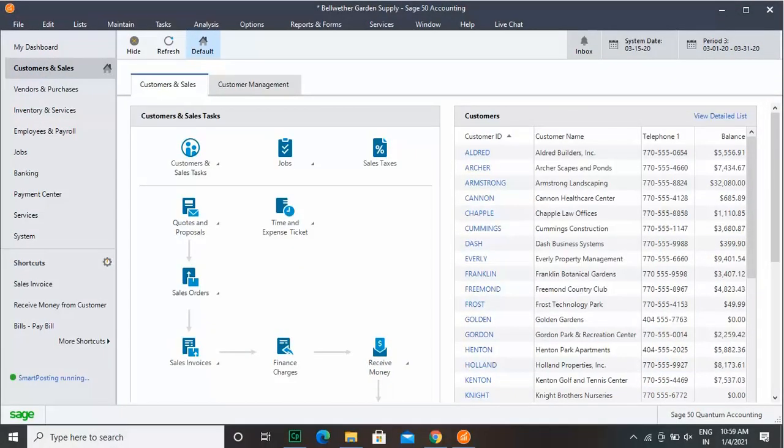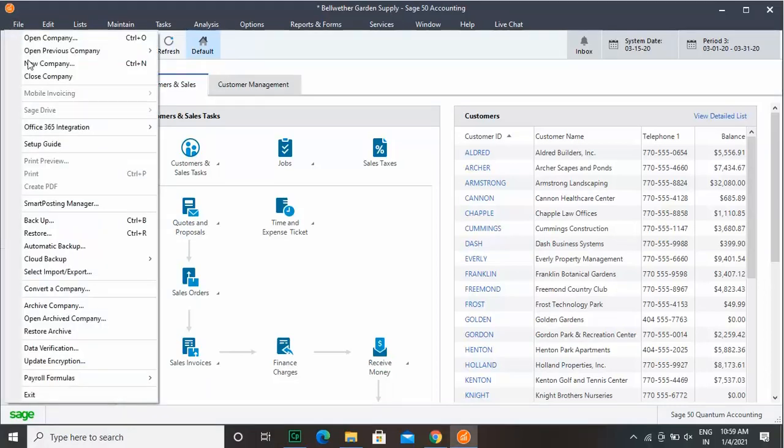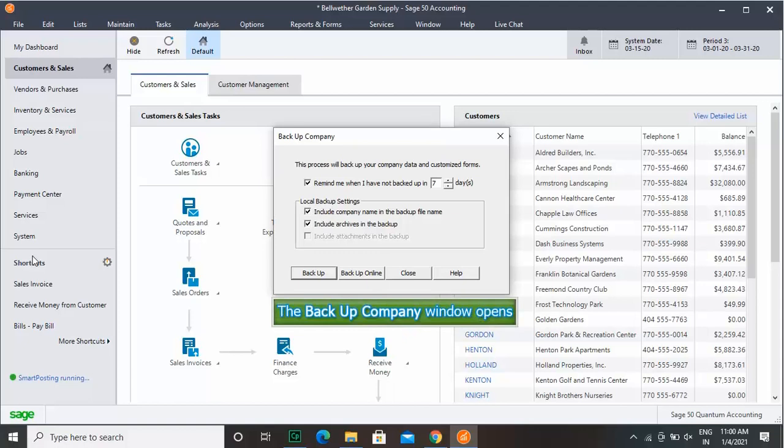If you have a system that has MS Office 365 or higher, Sage 50 offers amazing cloud backup of your company files. To create a local backup of your company file, select File. Click Backup. Alternatively, you can also press Ctrl+B. In the Backup Company window that opens, click Backup Online.